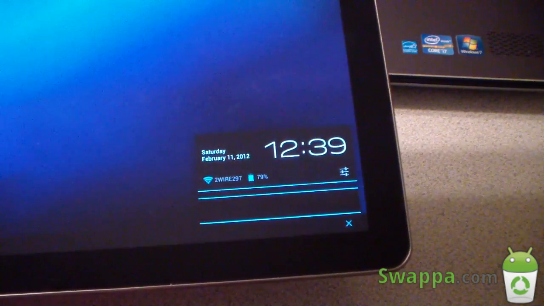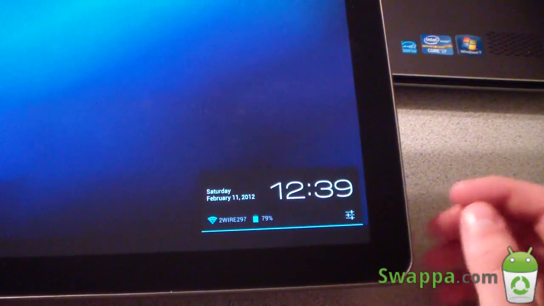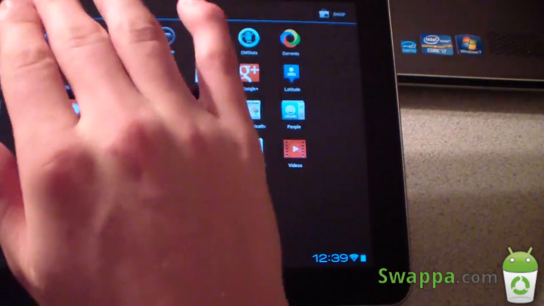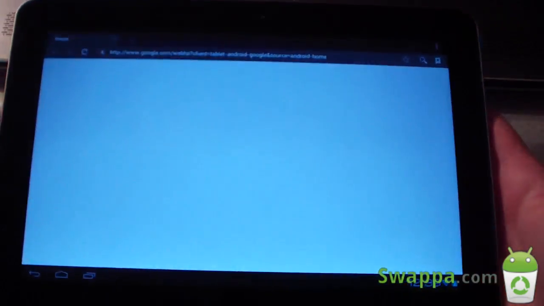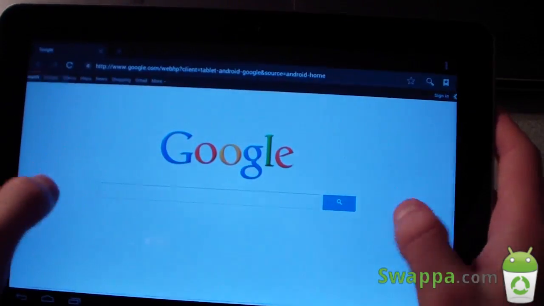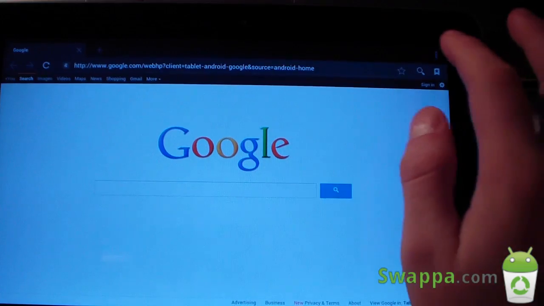So left or right, you just kind of swipe it away and it goes away, which is actually very cool. But anyways, let's go ahead and go check out the browser. So let's go to the browser, see what it looks like. As you can see, loads right up. I am on my Wi-Fi now, of course. But nothing really out of the ordinary.